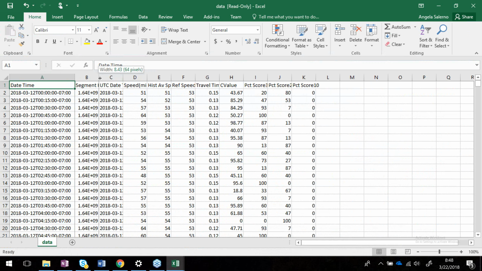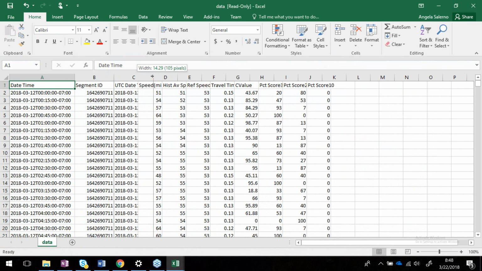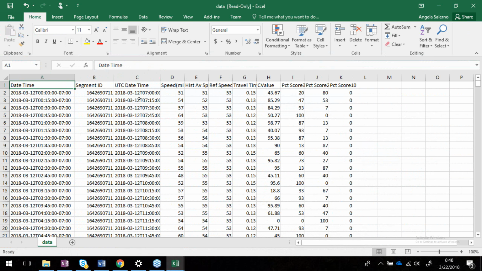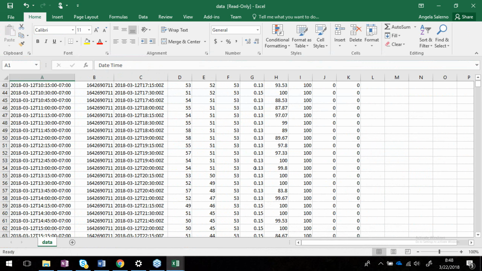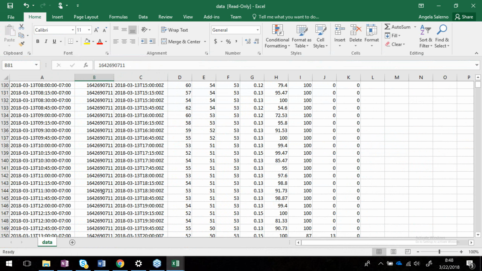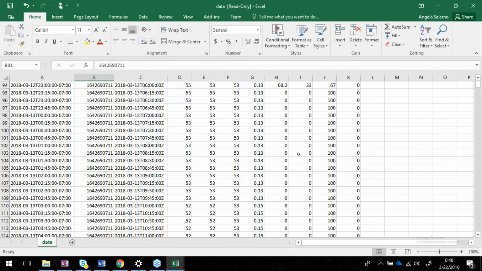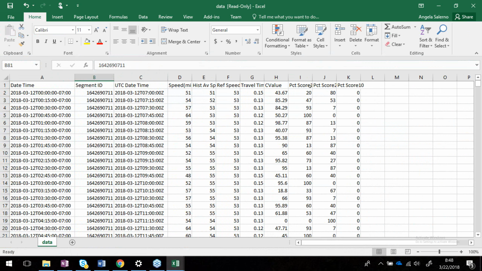So again, you are seeing each of those individual times, from that 12 a.m. all the way down, for each of these individual segments. So this is only one segment for all of this data. There are 40 of these different segments, because for that individual segment it's giving every single 15-minute time. You can see over here those values that I was talking about in terms of score 30, score 20, and score 10.